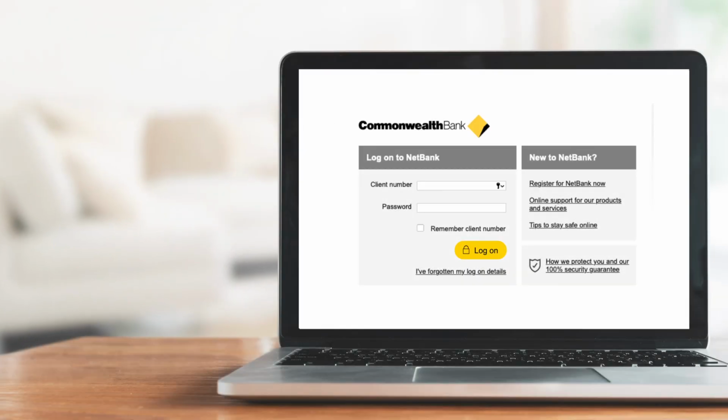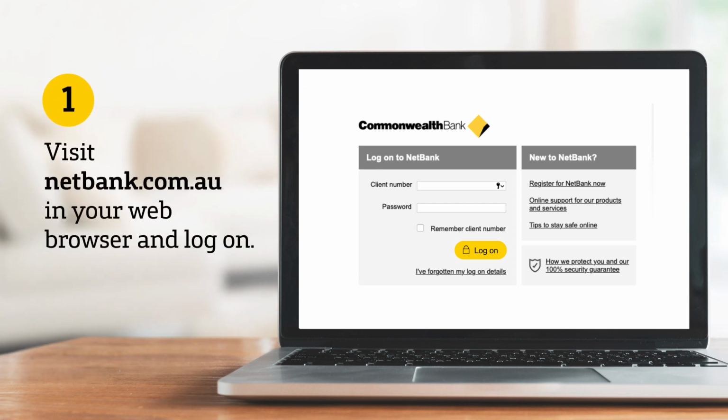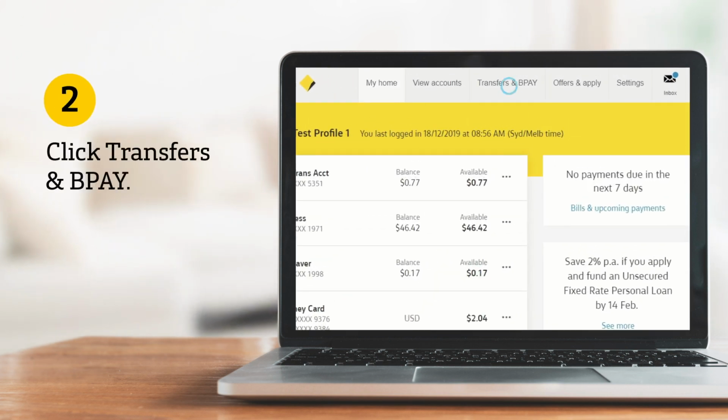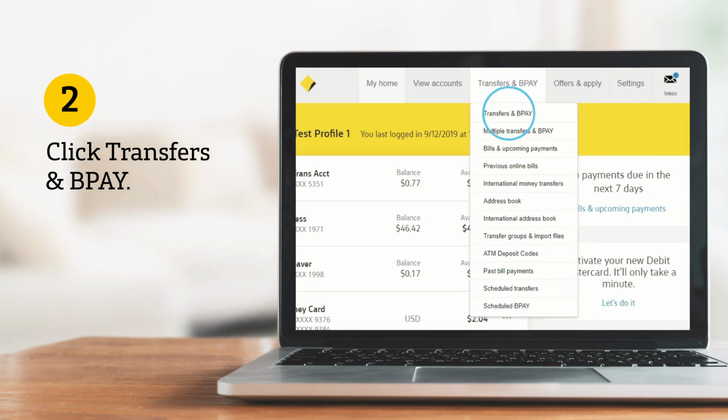To make payments and transfer between accounts in NetBank, visit netbank.com.au and log on using your NetBank ID and password. Select Transfers and BPay from the menu at the top of the screen.